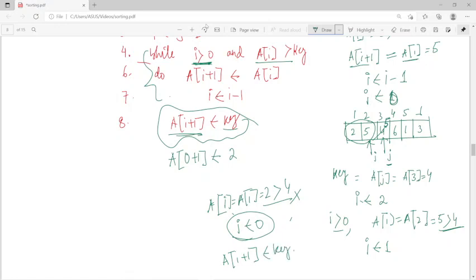So in that particular case what will happen, this value will be replaced by a of i plus 1, that means in that particular case this particular value, this 5, will be placed with 4, that means 4 is the value of key, so we are just replacing at i plus 1. So in that particular case what will happen, 2 4 and 5, right? So it will be working like that.